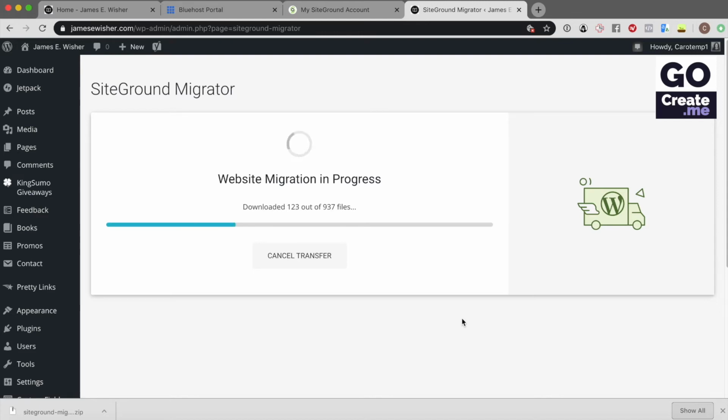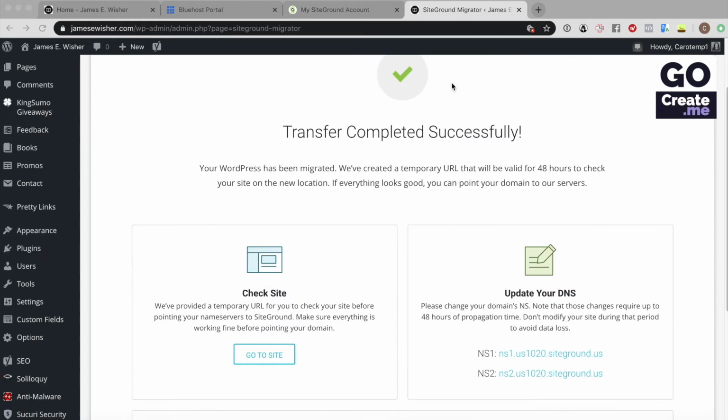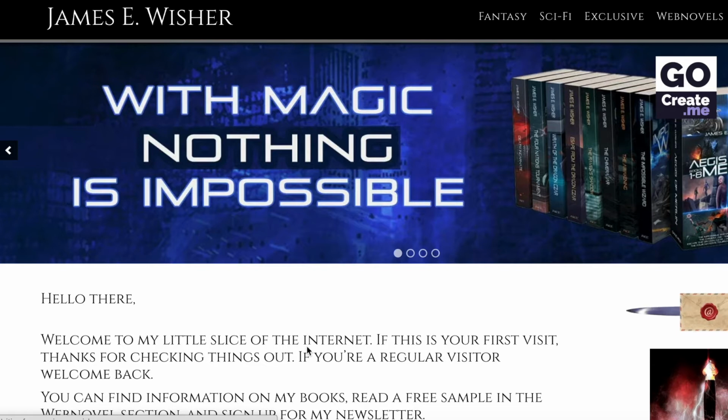Now this will take a long while, so you probably want to leave this tab open and you can go and do something else. Just leave this running. They will email you once it's done, but do keep the tab open so you can always come back and look to see how you're doing with the progress. So once the plugin is done doing its job, you will be presented with this screen. So they've set us up with a temporary URL so that way we can check it. So let's go and click that. And there we are. It looks good.